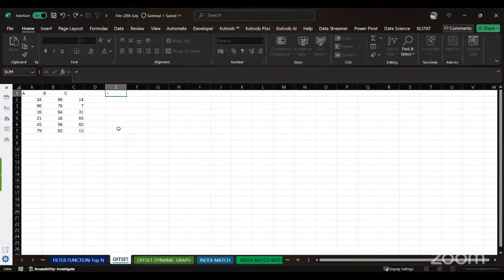OFFSET. Here we have 5 arguments: reference, rows, columns, height, and width. Reference means the starting point or the base point, where I want to start. Rows means how many rows I want to move from this base point. So suppose I write 1.